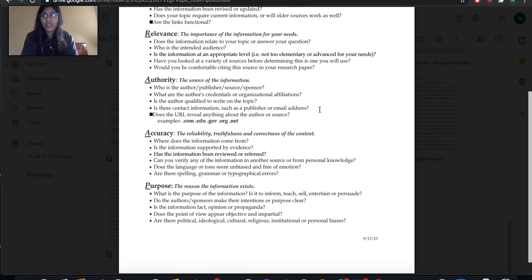We talked about this sometimes. Not everything is unbiased, right? And I think I gave you guys an example of that in class. Are there spelling, grammar, or typographical errors? Something you should consider. Meaning it probably wasn't peer-reviewed, right? If there's a lot of spelling and grammar issues going on.